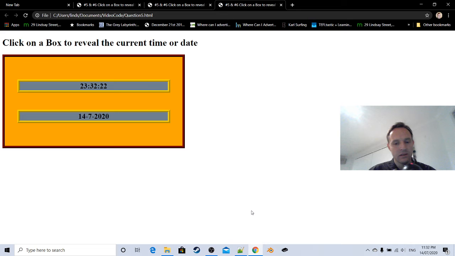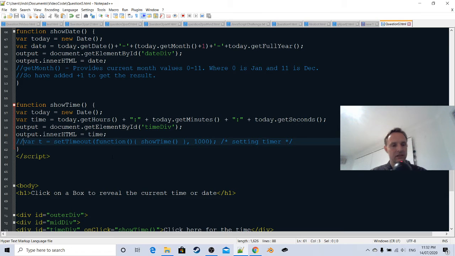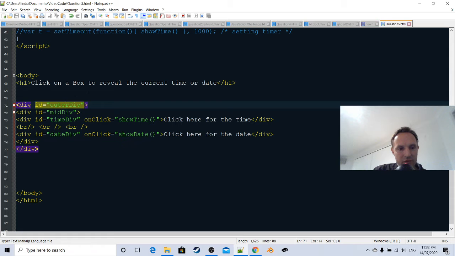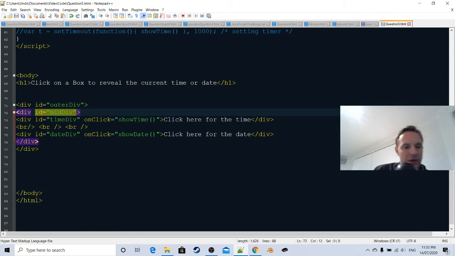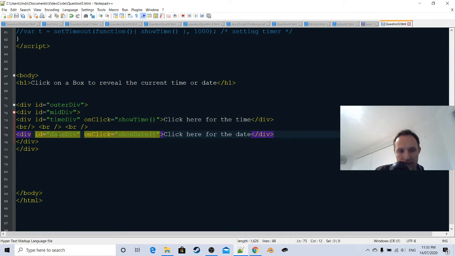Okay, so this is the code. Question 5 and 6. All right, so start off with the HTML. I've just got the title there. Then I've got 4 different divs. Named one the outer div, which contains everything, and the middle div, which contains these 2 answer divs. And these 2 answer divs I've labeled one time div and the date div.